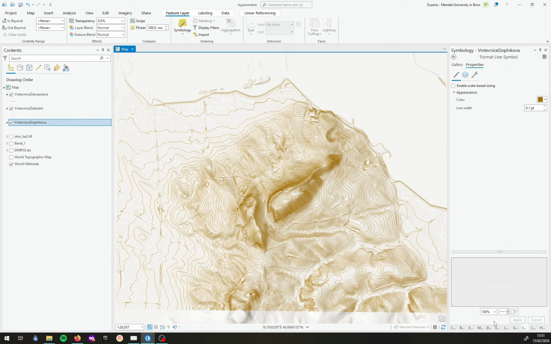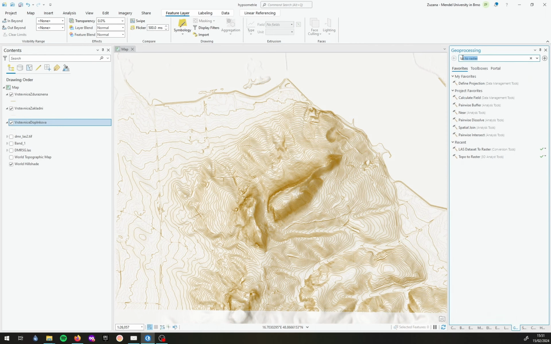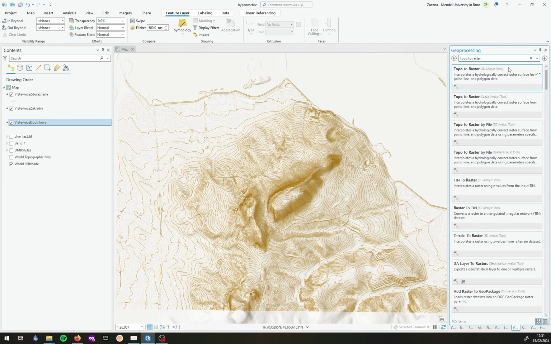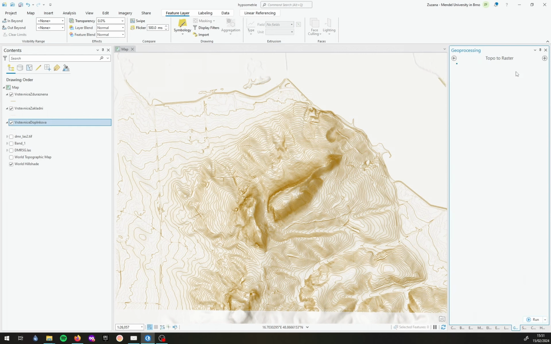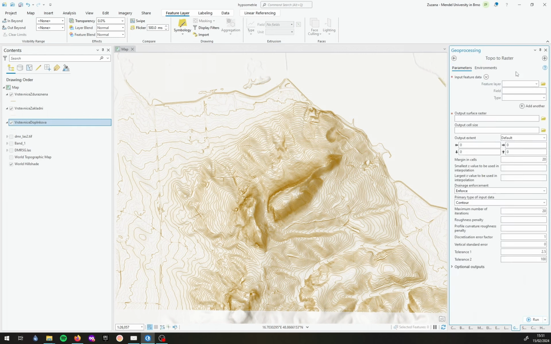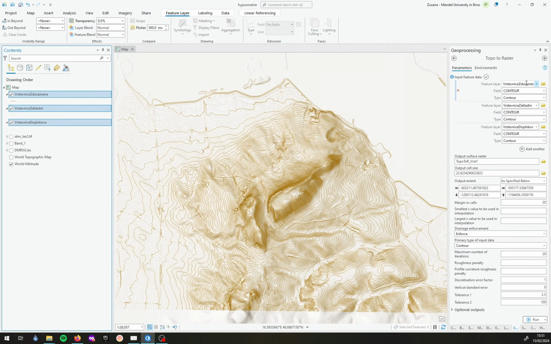In Geoprocessing pane, find the Topo to Raster tool, which can calculate a surface raster from various vector data. In the Input Feature Layer field, drag all contour layers. The tool should automatically recognize the field containing elevations and the line as a type representing the contour. Choose the location and name for the output.